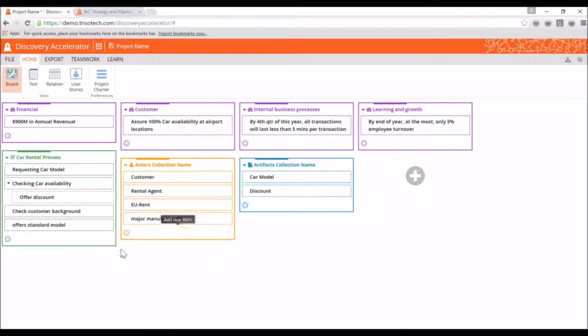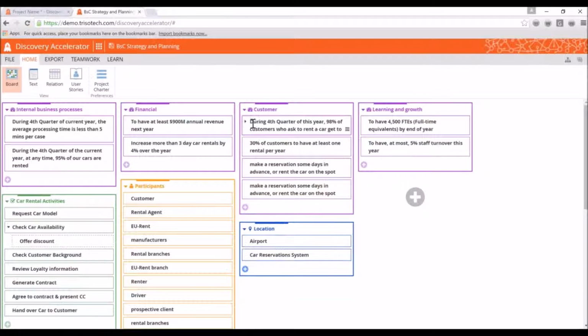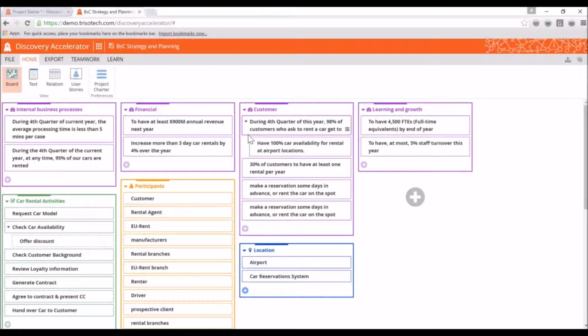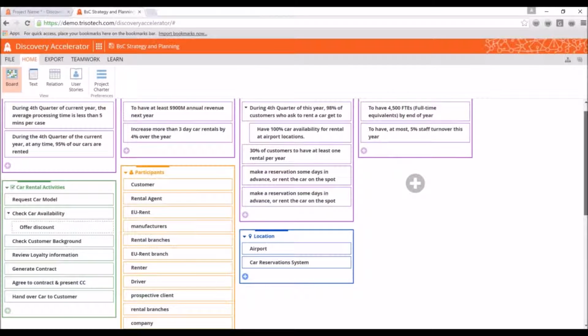Now, to show you how this looks when something is more complete, I actually have a file here that was in my repository, and this is what we saw when I first opened this. So this has all the goals on the top. They're pretty well defined, and here you can see that you can do the same thing with the goals that we did with the activity. You can put a sub-goal. So here the main goal is during fourth quarter of this year, 98% of customers who ask to rent a car get to. And to achieve this, we need to have 100% car availability for rental at the airport locations. So you can be very flexible with your goals. You can actually make this look the way you want it to look when you're designing and when you're talking and communicating on your whiteboard or during your discovery sessions.